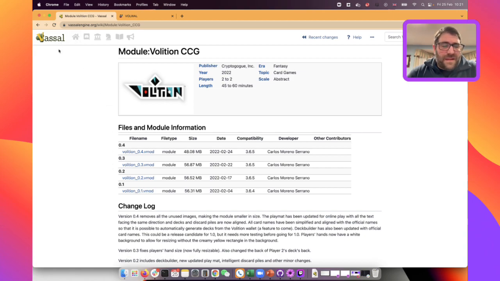Also, Vassal is an amazing platform, and it's open source, and it's completely free. You can play online, which you're going to see right now, and they have many thousands of games that you can also play. But we're here to play Volition, right? So let's go right into it.